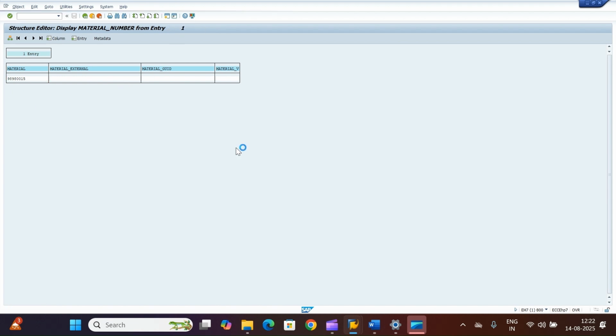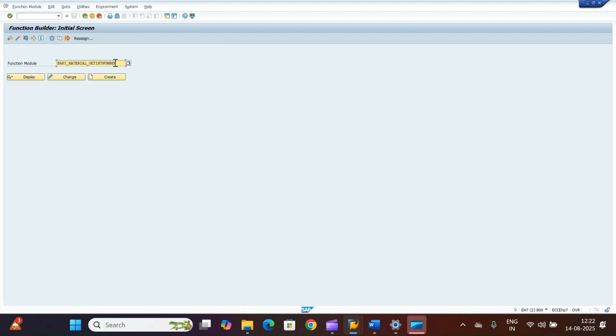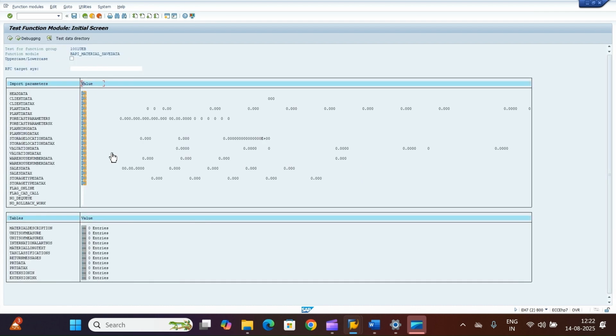Okay, so now again you open SE37. Now we have the internal material number with us. Click on SE37, paste our BAPI name, BAPI material save data, and now click on test and execute. Here there will be import parameters where you need to provide most of the input as per requirement. Then in the tables you can provide the material description. If there is some alternative unit of measurement, or any relation between them, you can provide that here also.